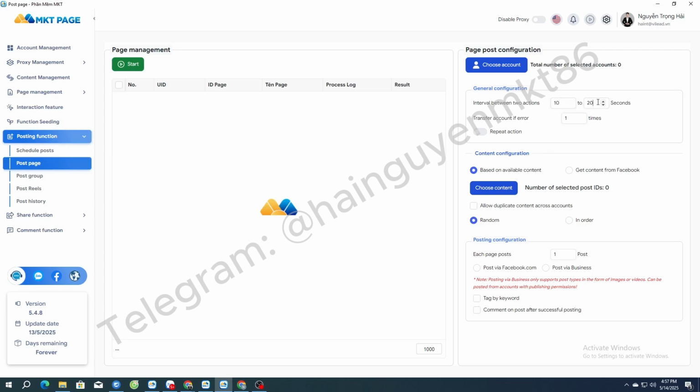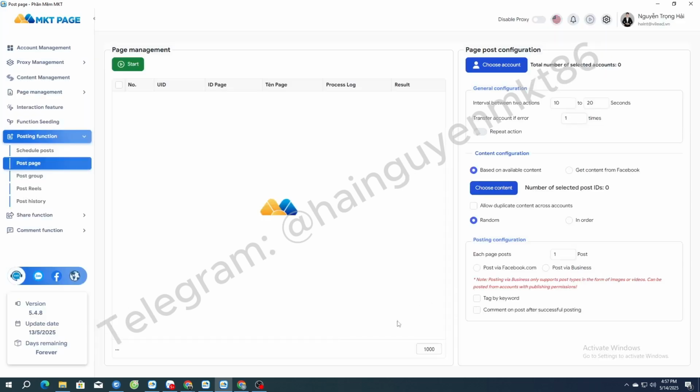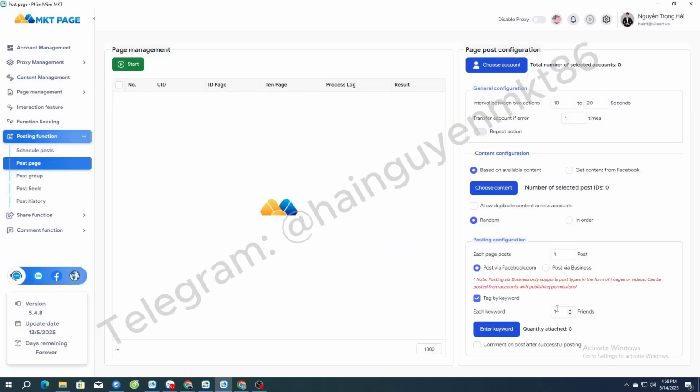This tool is perfect for online shop owners with multiple fan pages, affiliate marketers, dropshippers, and marketing agencies managing content for clients. If you need a simple, effective solution to manage and automate Facebook content, MKT Page is the tool you've been looking for.